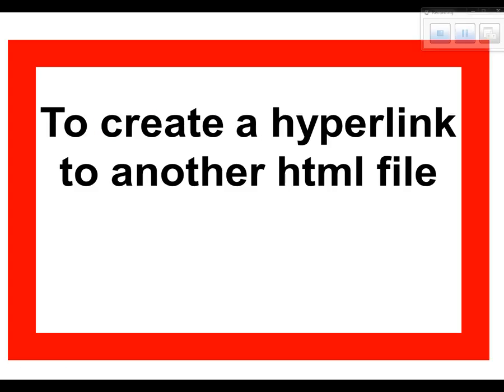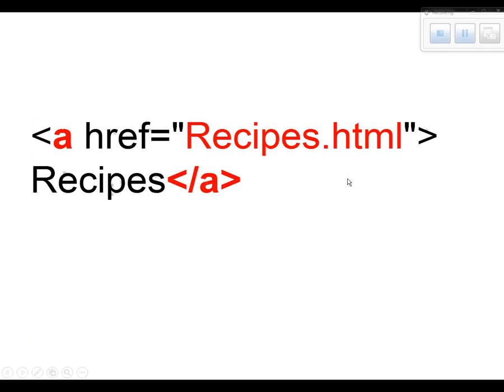To create a hyperlink to another HTML file, we use the anchor tag space href. I wrote this yesterday, that's why I'm using lowercase. The other one was written a long time ago. Anchor space href, then the file name, but they should be kept in the same folder, and then the text to link.